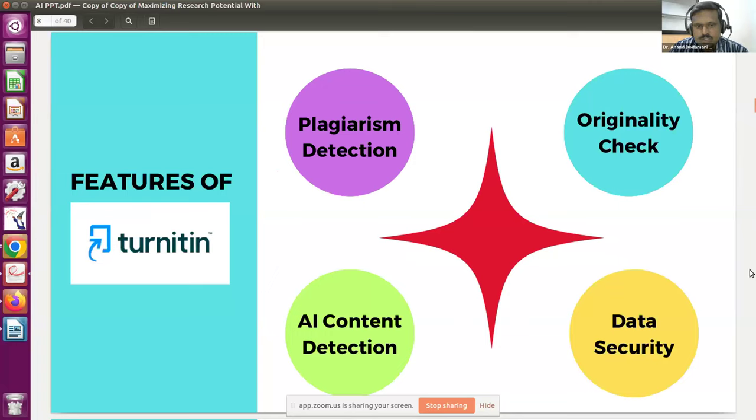These are the features of Turnitin: plagiarism detection, originality check, data security, and AI content detection. Since April 2023, Turnitin has the feature of AI content detection. If a submission is made to Turnitin, it will not only detect plagiarism or check originality, but also tell us whether the student or research scholar has taken the help of any AI tool like ChatGPT or Google Bard in writing the assignment or developing the thesis.